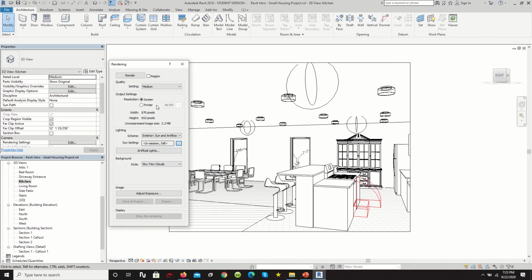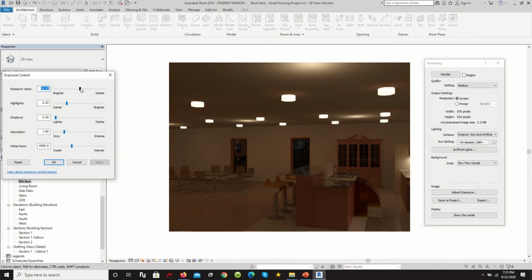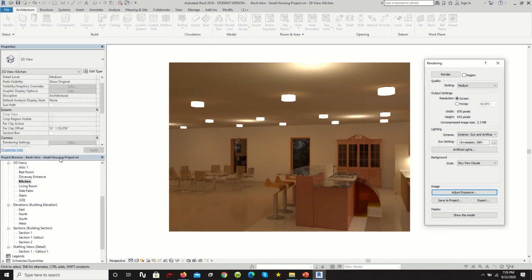Yeah, let's do that. Hit render. Our rendering just finished and we have an evening setting rendering. And now what we're going to do is just go on adjust exposure, not darker. A 9 should be good. Highlights, let's make the highlights a little bit brighter. Yeah, we can lighten the shadows. We're not going to saturate it. Hit OK. And we start to have something that looks a little bit like this, which isn't too bad.